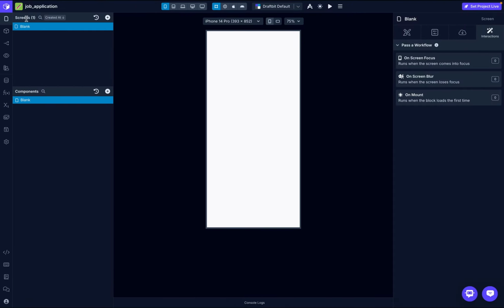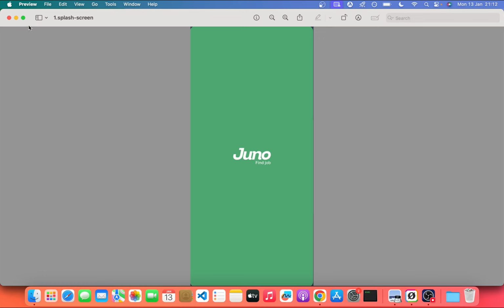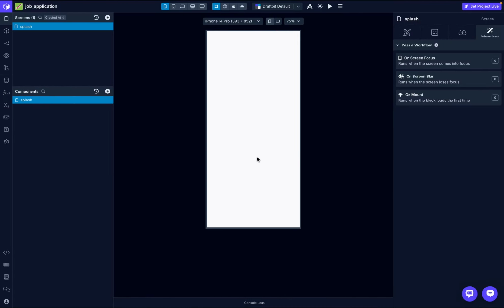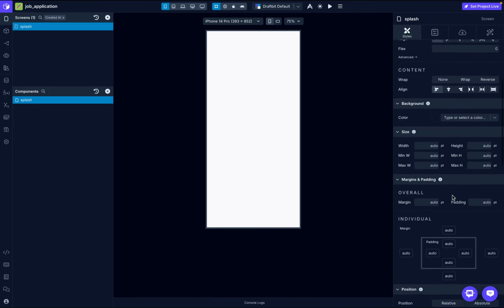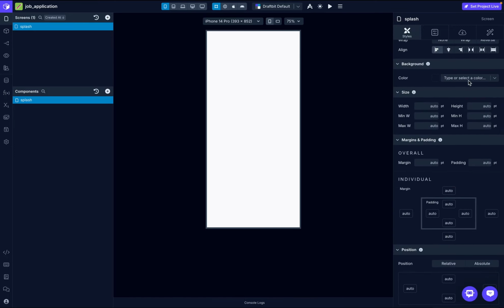Head over to the left side where it says screens. By default, you have this blank screen. Let's double click here. Then I'm going to rename it to splash. Let's head back to our design and see what it looks like. Here in our design, we have a green background. Then in the middle, we have the logo. So let's head back. Click on this component called splash. Head over to styles, scroll down where it says background color, then click here. Then we're going to add that color that we're seeing.